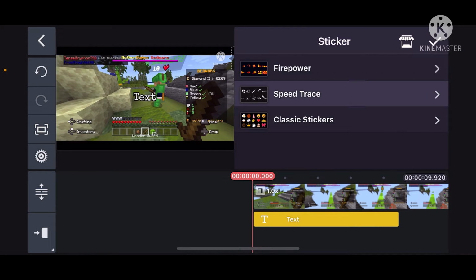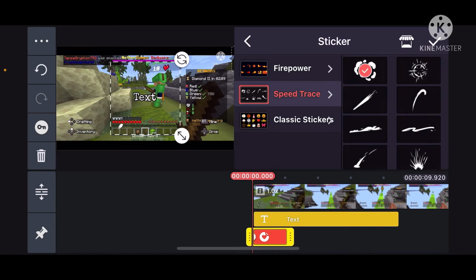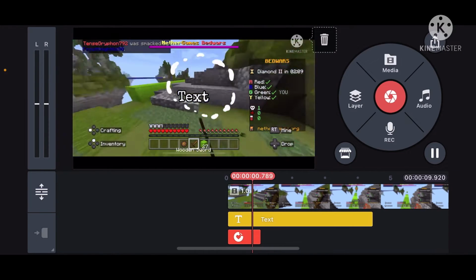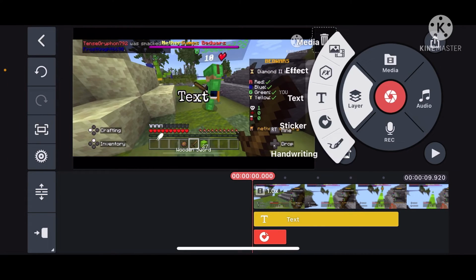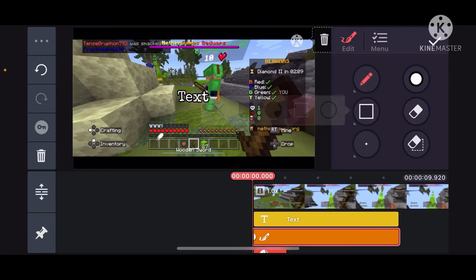There's also stickers. And these stickers can like blow up. Watch this. Boom. There's also handwriting. So you can like handwrite and draw shapes and stuff.